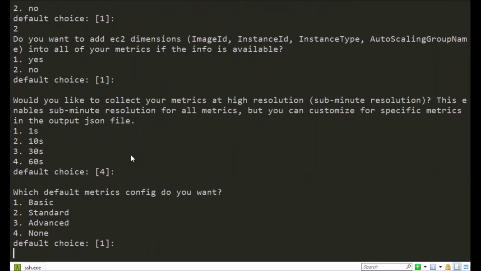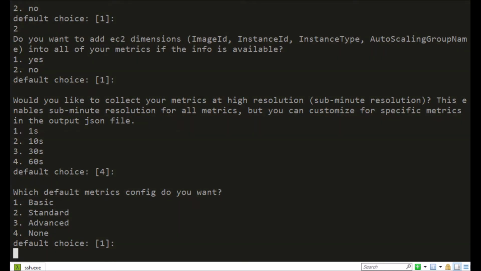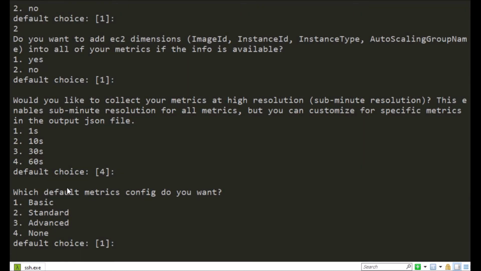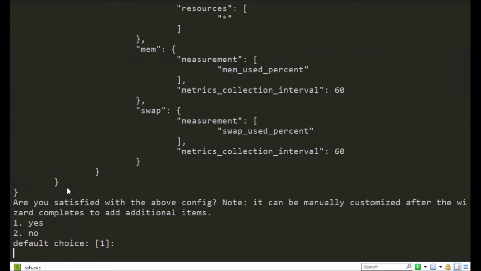Now the next is, which default metrics configuration do you want? So there are different types of metrics configuration here. For this sample, we'll take 2. It's a bit more detailed, it contains a lot more metrics. So we'll take the standard. We also have the advanced, and we have the basic. But for this step, we'll take option 2, and then the configuration is created.